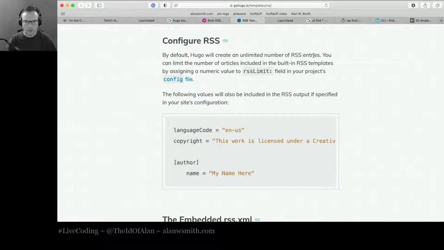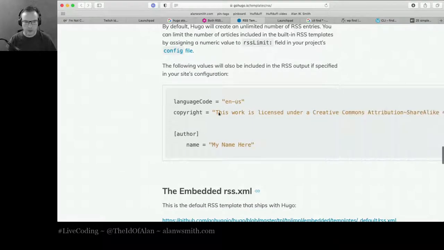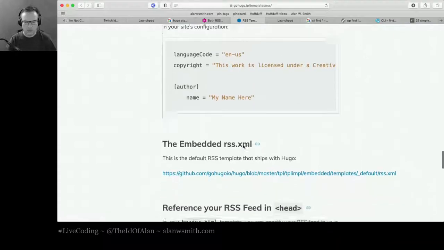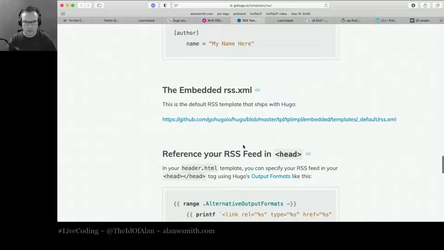Create an unlimited number of RSS entries. Yep, that's cool. The value will also be included in the RSS output specified. Copyright, yeah, author, right. This is the default template that Hugo ships with. Aha!